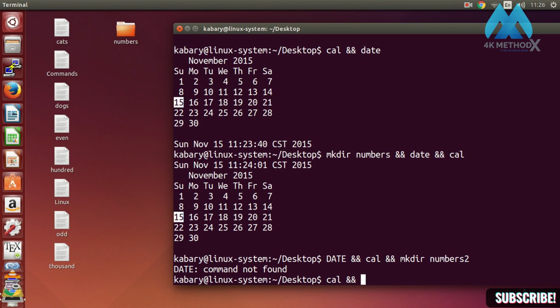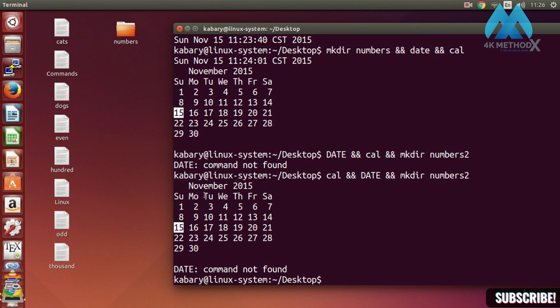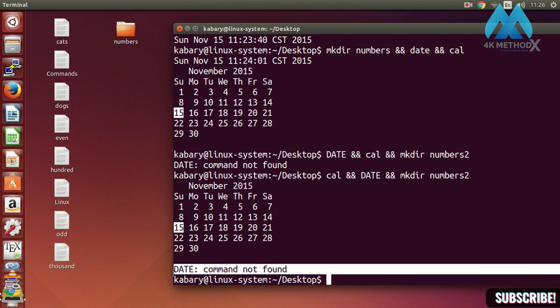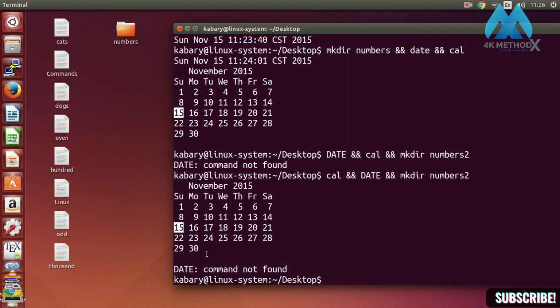This will be different, for example, if we do something like this: date, make directory numbers 2. Here the error is in the second command. So the calendar will be executed correctly. However, the date is a typo here. So this will lead to numbers 2 not being created. So let's execute this. As you can see, the calendar is shown, but the date is not correct, so numbers 2 will not be created.